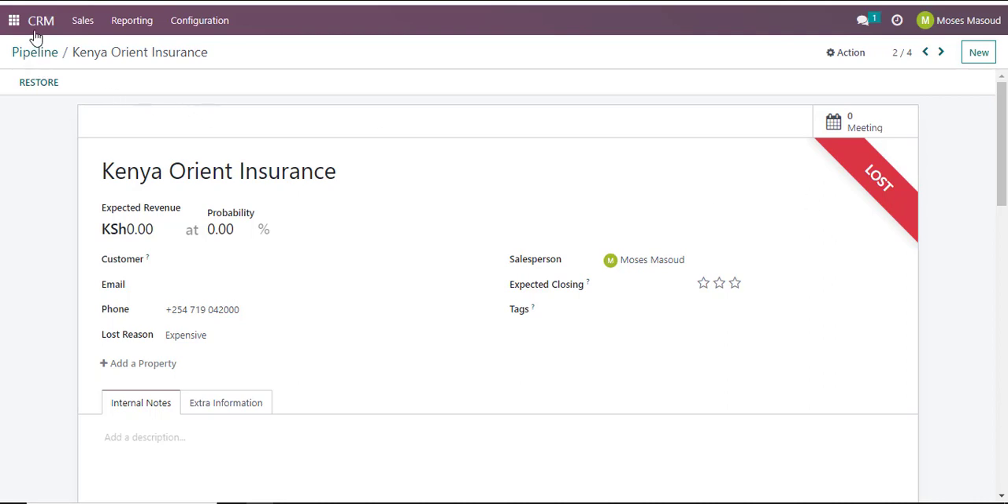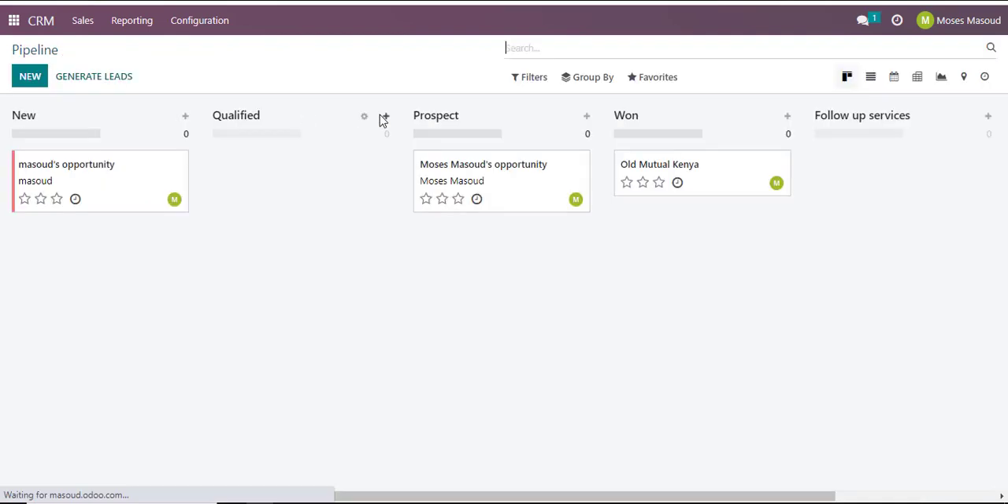Well, if I navigate back into my pipeline, you will notice that when I click a lead as lost, the lead does not appear on my Kanban area because Odoo usually archives all leads that are not successful, just to make sure things are clean on the database and it's a little bit easy for you to view your database or your work area.